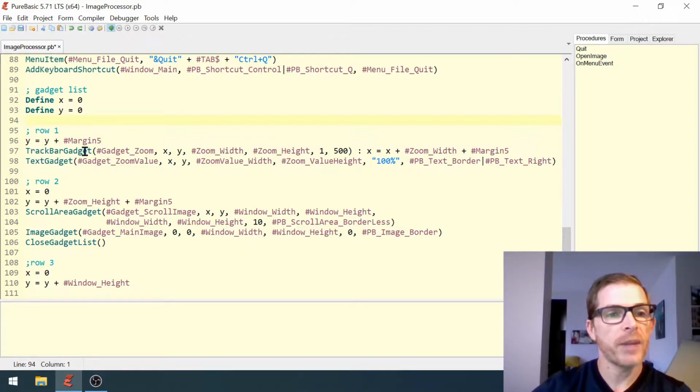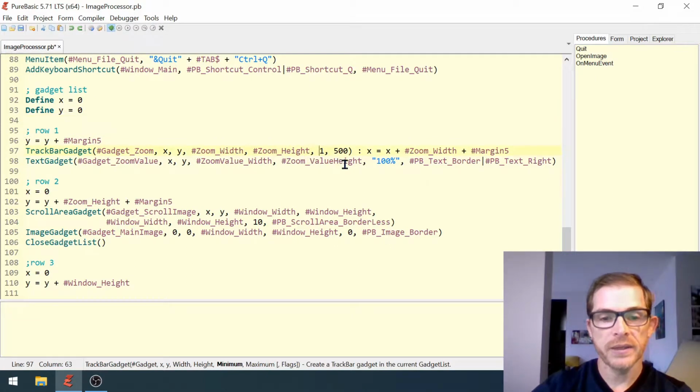I add my trackbar gadget at x, y, and at the end of the line, so gadget zoom, x and y, so it's going to be at 0, 5 actually, so a little bit further down. Then zoom width and height, the size. 1 here is the minimum value and maximum value of my trackbar. I put 1% and 500%.